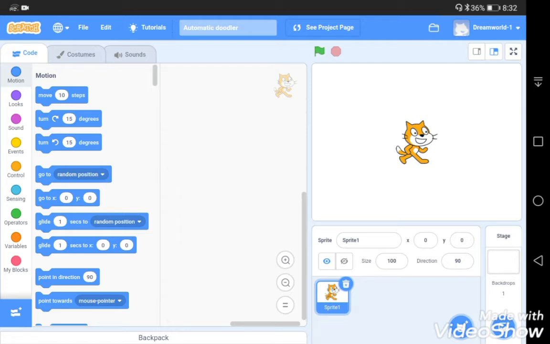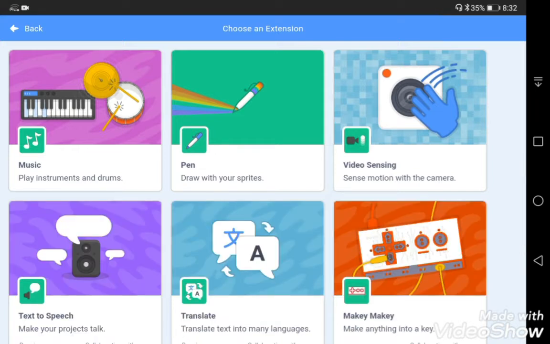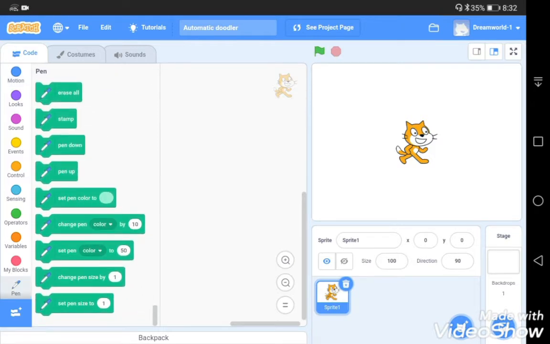So today, in this video, I'm going to show you how to make a simple automatic doodler. So come on, let's start. For that, first we'll create our own block by clicking that option. And here you can see an image saying pen, draw with your sprites. Click that. And here you will get more blocks like this.